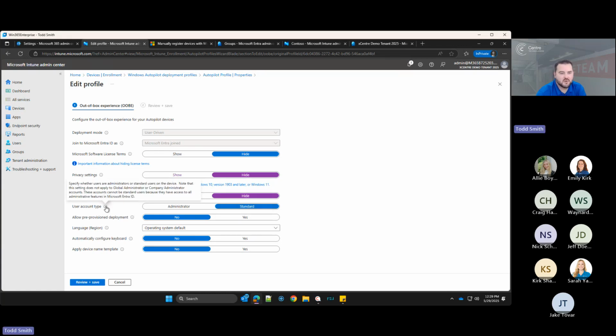And then this is where you can also choose, when they enroll the device into Intune, how does it enroll them? Is it administrator, standard user? We recommend doing standard user. If you do select administrator, we absolutely recommend removing it later. I'm going to make this standard.